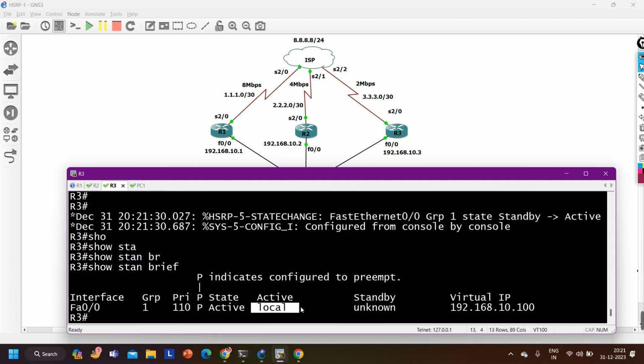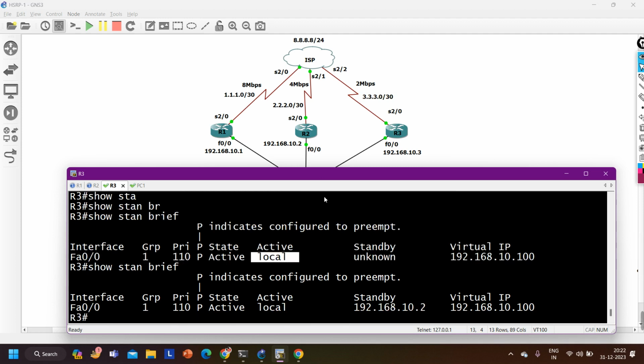Active router is local router. And which router is a standby router? Which router will become a standby here? Router 1 or router 2? Router 2 has a higher IP address than router 1. So router 2 is my standby router, router 3 is active router, and router 1 is in listening state.